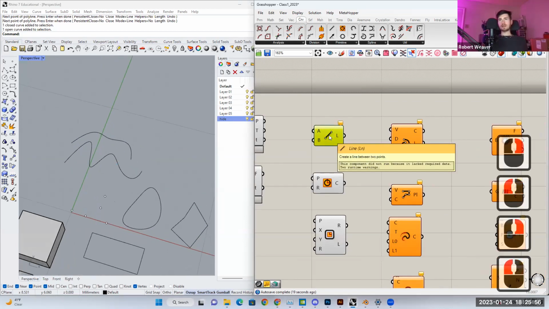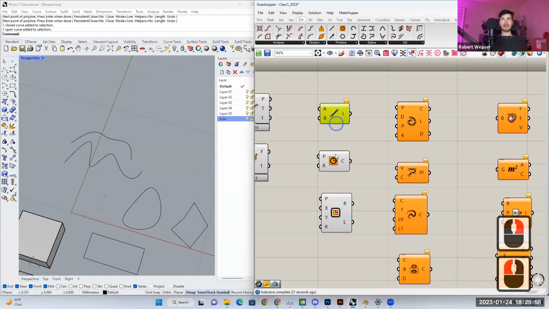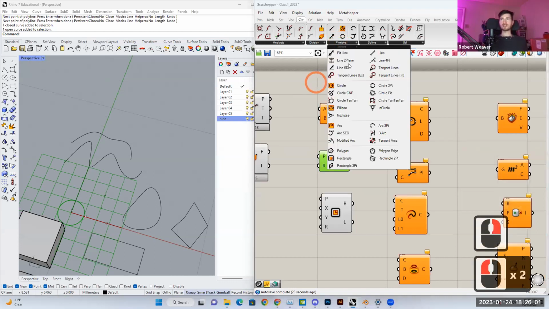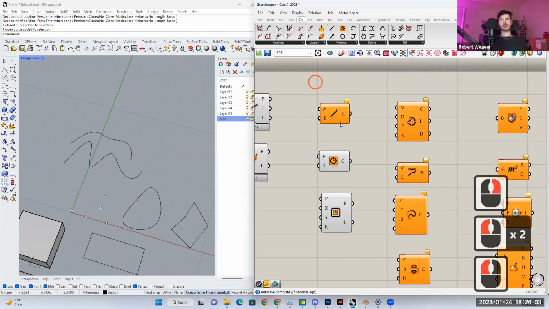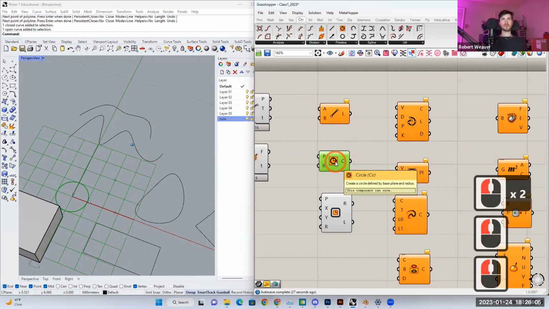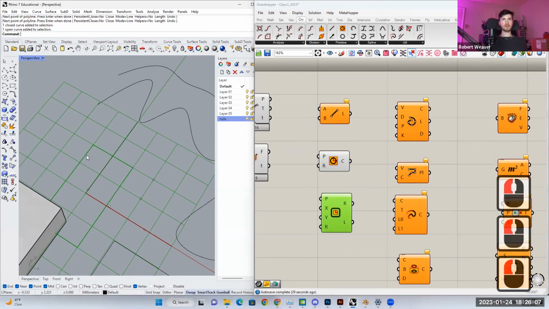Next one, line, super simple. Two points creates a line. These are all in the primitive section now. A lot of different things here, but a couple simple ones: line, circle, rectangle. Super basic stuff right there.